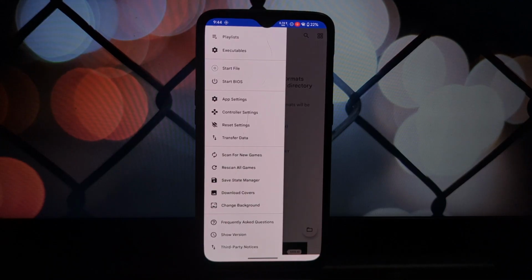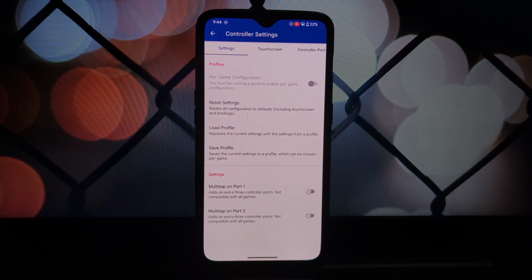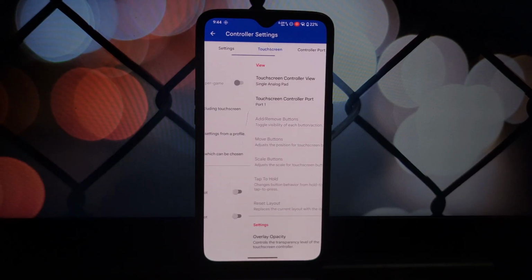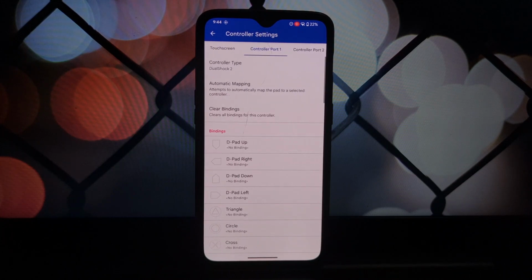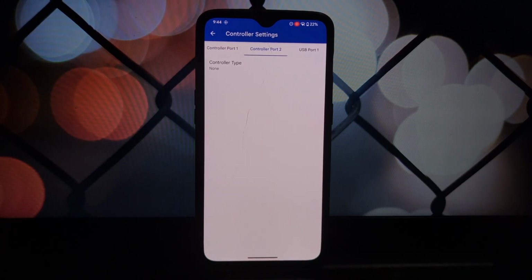Download the latest version of PCSX2 from the official website, or the link is available in the video description. PCSX2 uses plugins for various functions like graphics, audio, and input.